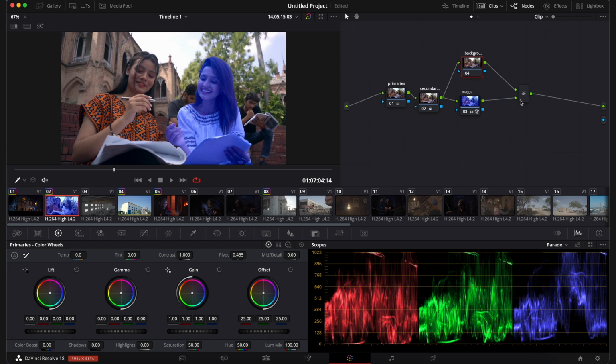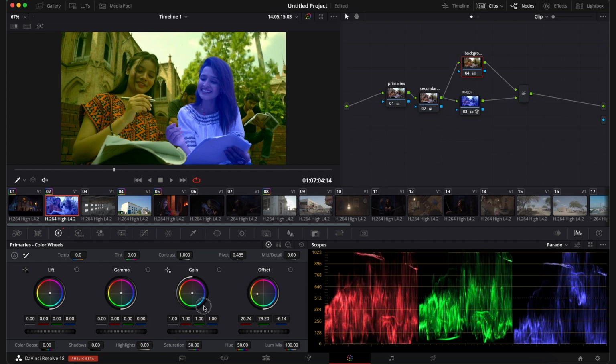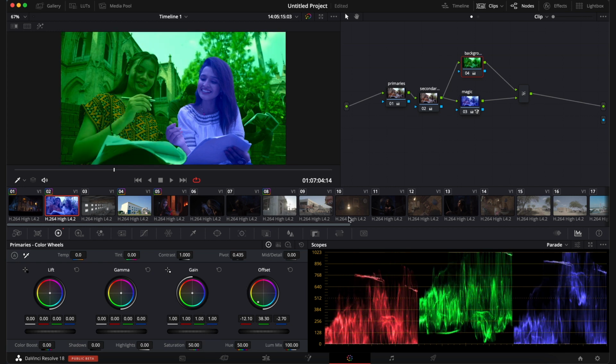Now, I hope you understand this idea. Anything that's going into the layer mixer and that is at the bottom is going to show first. It's the top layer, right? And this is the layer below it. So now we have magic mask selected and we have graded this girl. And now let's say we want to change the background to something like this. This can be done in the layer mixer.